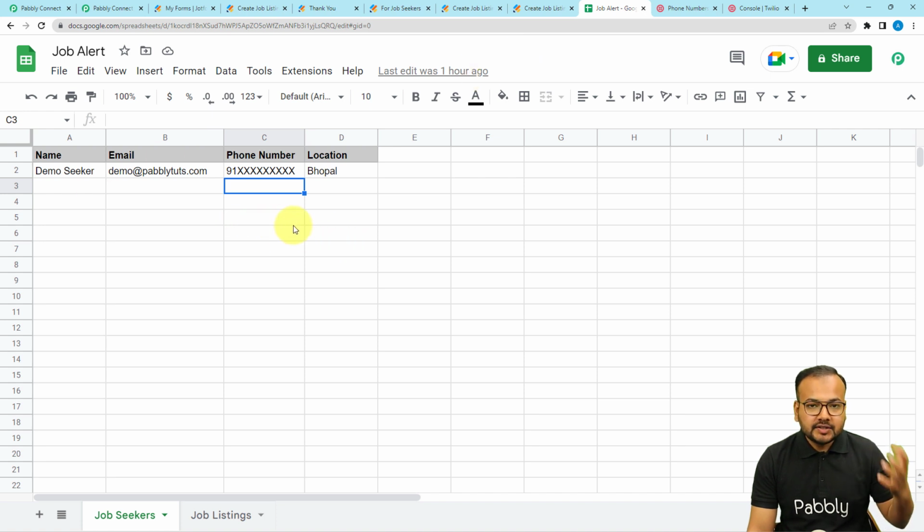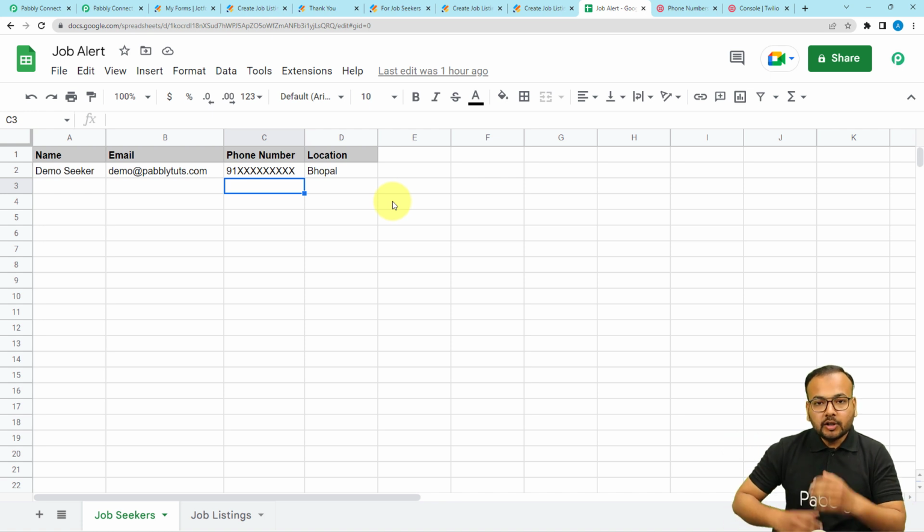Right now we are assuming that we have the data captured of all the candidates, and we have the phone numbers and their desired location details. So for this location, we can have multiple candidates also. Right now we have only one candidate, but in real time, you can have multiple candidates who want to work in the same location. So we want to fetch out the details of all those candidates who want to work in Bhopal.